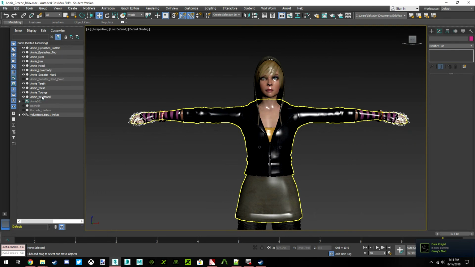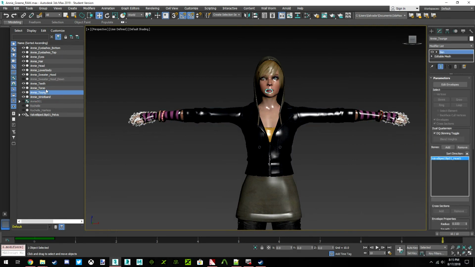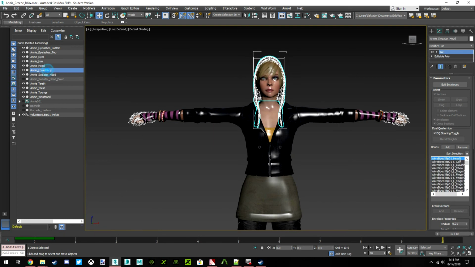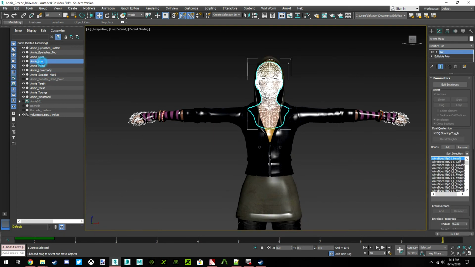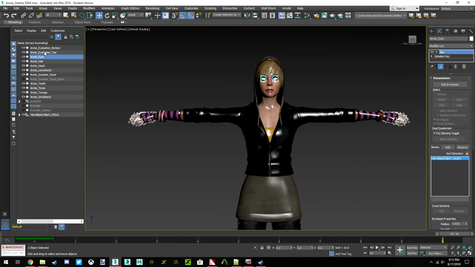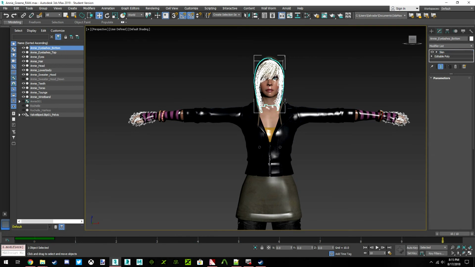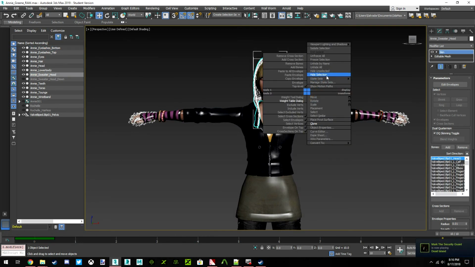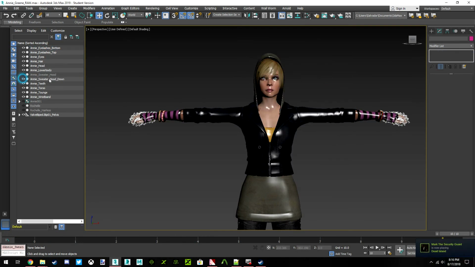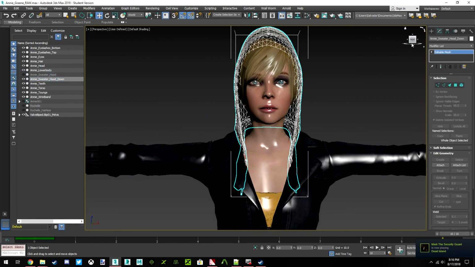So we have the wristband rigged, tongue rigged, torso rigged, teeth rigged, sweater hood rigged, lower body rigged, the head rigged, the hair rigged, the eyes rigged, eyelashes rigged. We have everything of Anna rigged. Of course, we haven't done the hoodless version, I mean, the hood down version. So in order to do that, you've got to actually create the hood to make it go down.